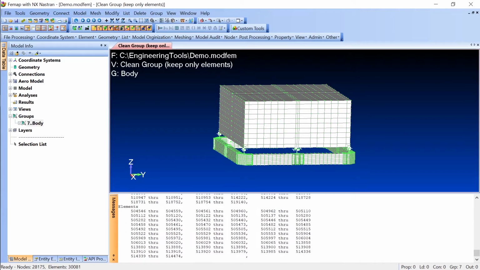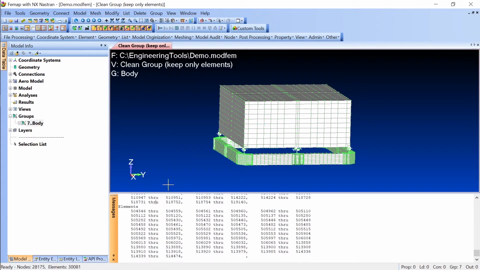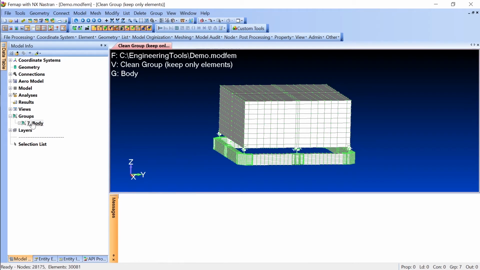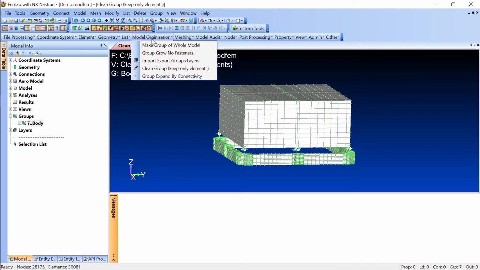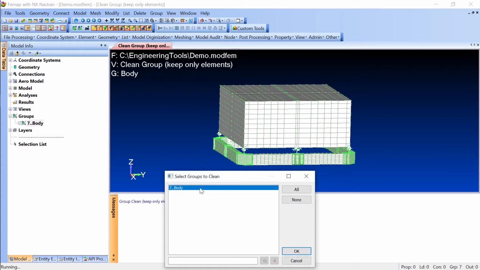We want just elements in this group, so we'll use the Clean Group tool to get rid of everything else. To do this, make sure the group is still active. When a group is active, it appears bold in the tree. Then, go to the Engineering Tools section of the ribbon and select Model Organization, Clean Group Keep Only Elements. Then, select the groups you wish to clean and hit OK.